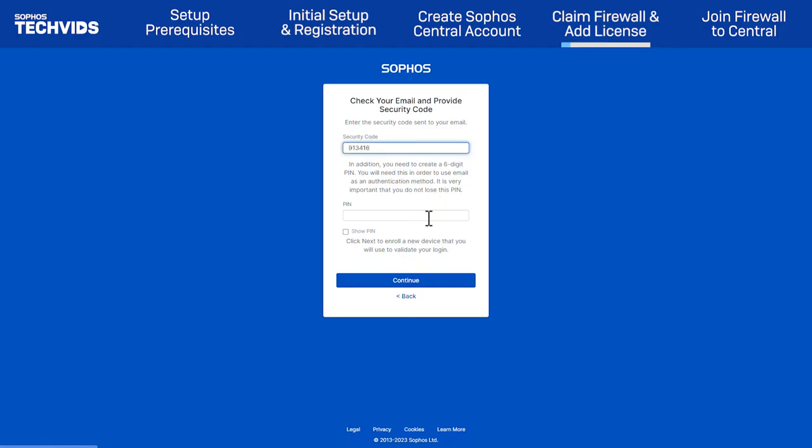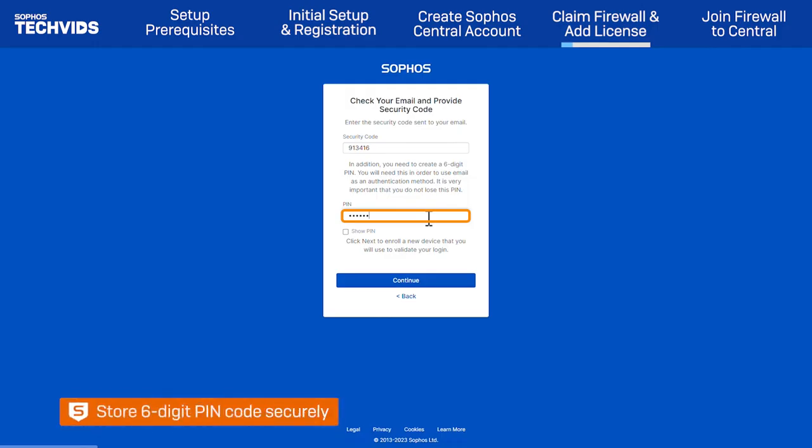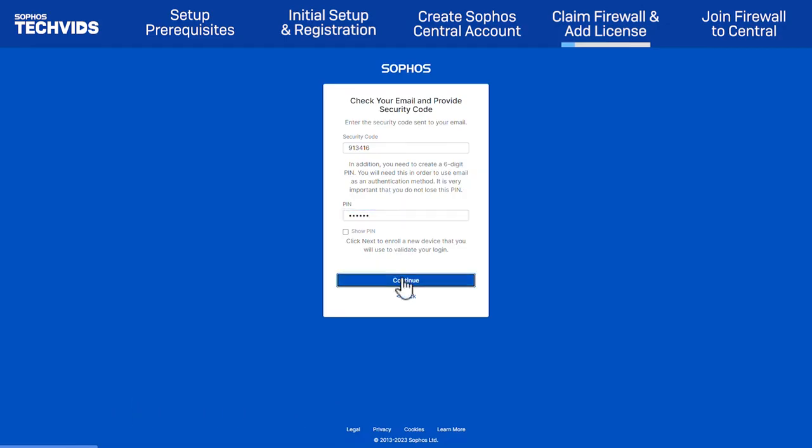Provide the code from your message. Then, set up a 6-digit PIN code for future authentication. It is very important that you do not lose this PIN, so store the information securely. Once this is done, click Continue.